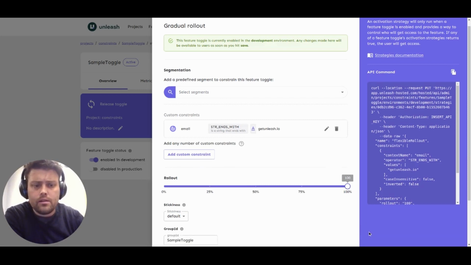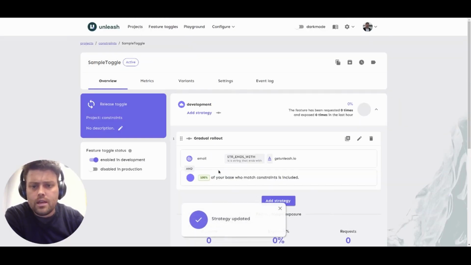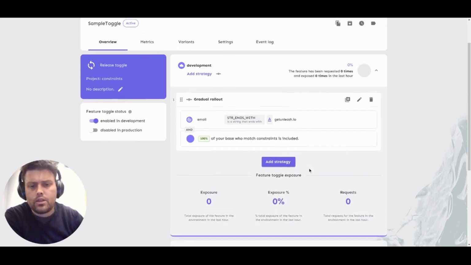This is how we do that. So now we can save this strategy, and we have constrained this rollout strategy to only be enabled if the email ends with getunleash.